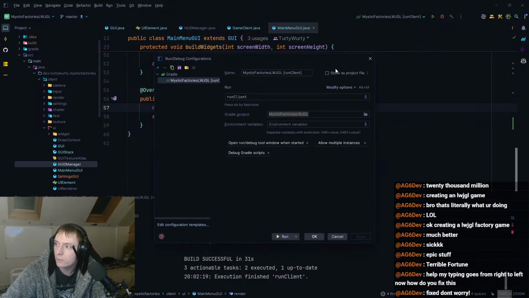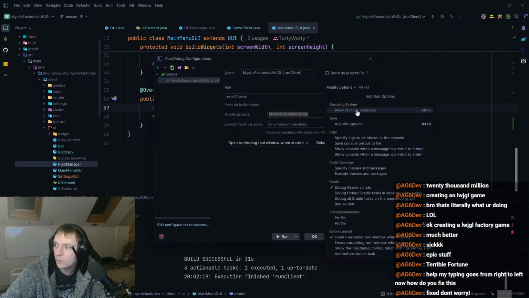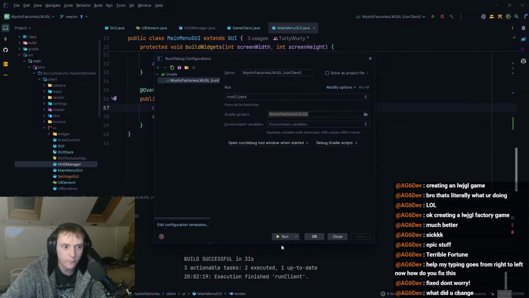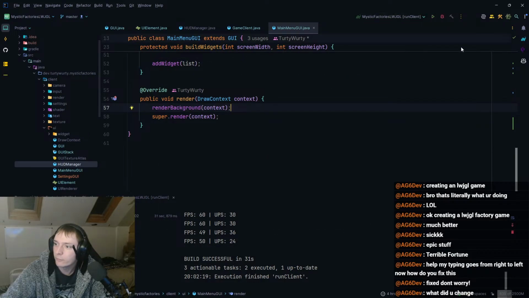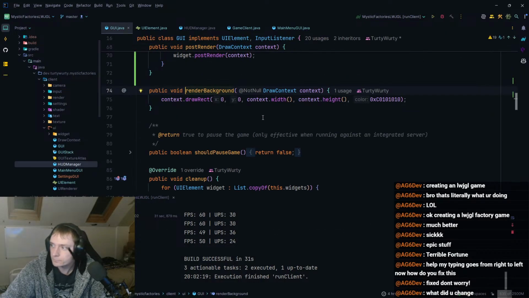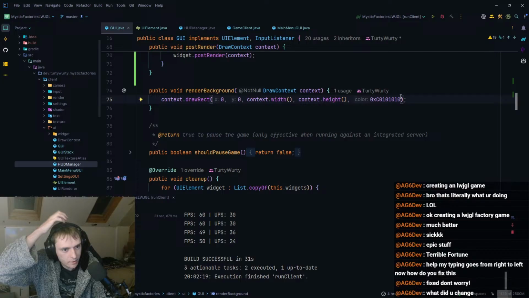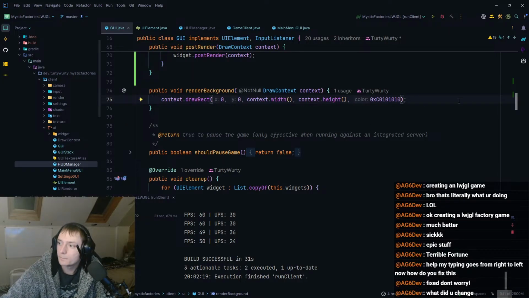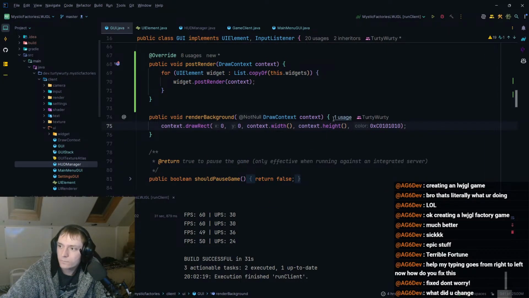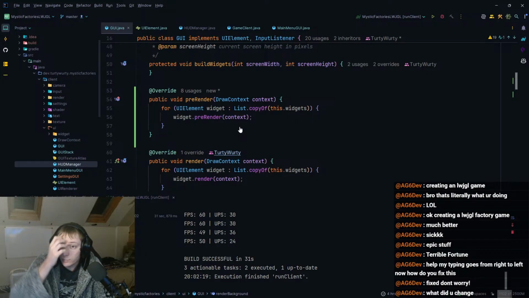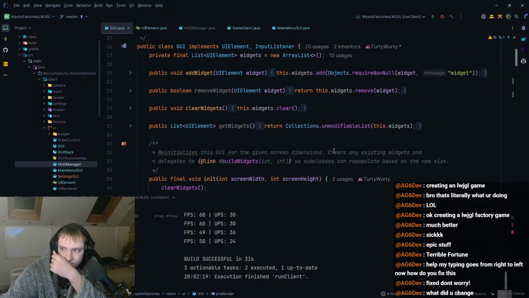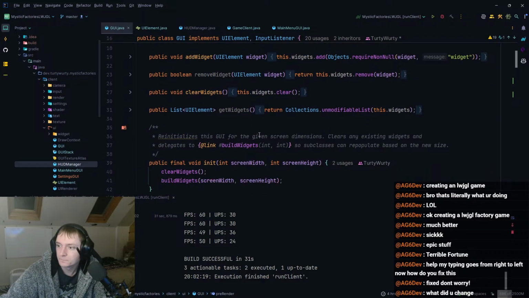I'm also going to turn off multiple instances because I prefer to be able to just rerun. But yeah, that's just because it renders with an alpha, so it makes it a little bit darker, which is fine. At some point I'm going to add blurring, but blurring is kind of a pain in the butt because you have to have a shader for that, of course.